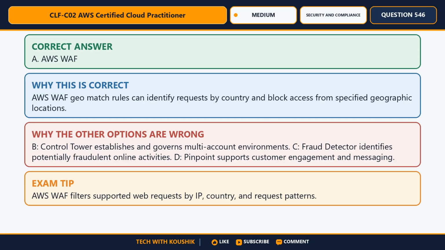The correct answer is A. AWS WAF. Here is why. AWS WAF geo-match rules can identify requests by country and block access from specified geographic locations. Why are the other options not correct?